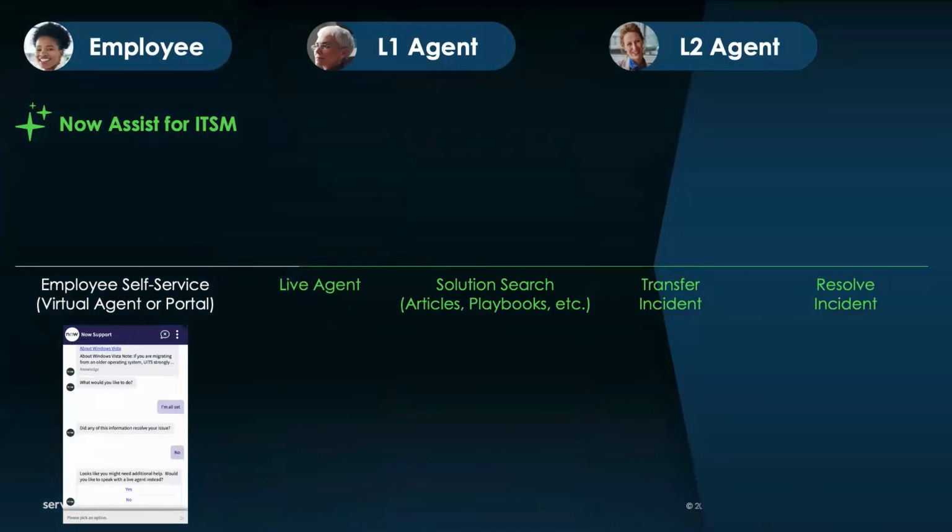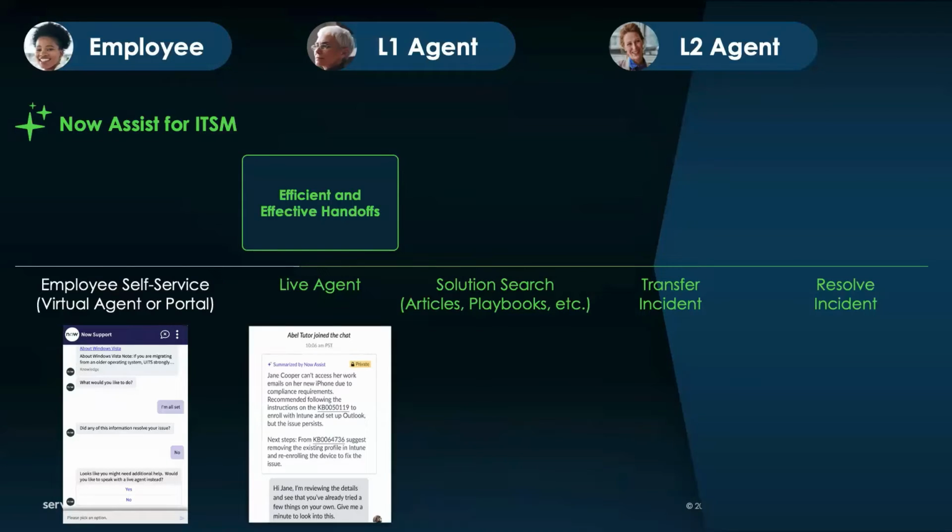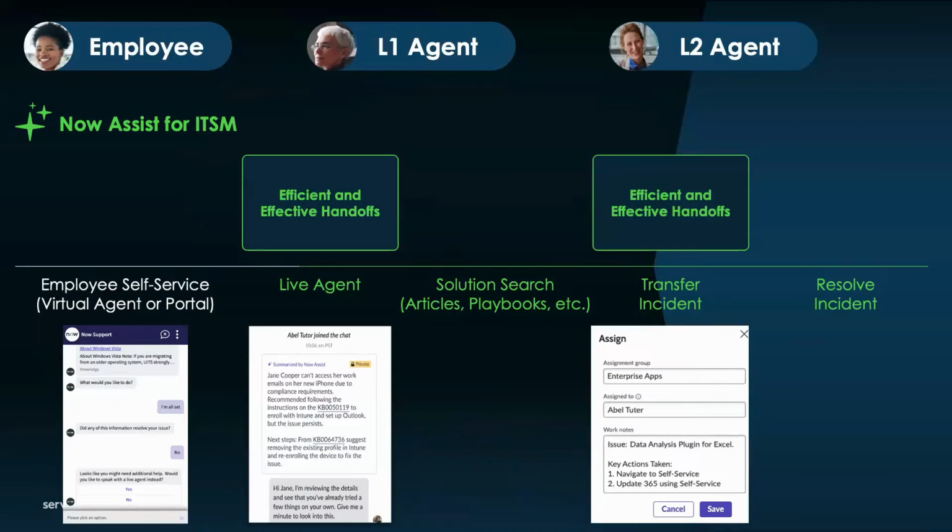Now, let's contrast that with the same workflow using Now Assist for ITSM and the Microsoft integration. Same problem, no self-service. But this time, the agent receives a summary to review, making for an efficient and effective handoff. Without scrolling and reading every line, the agent can get up and running fast. And when they hand off to a tier two agent, we ensure that it's as smooth as possible by summarizing transcripts and work notes when they reassign the ticket.